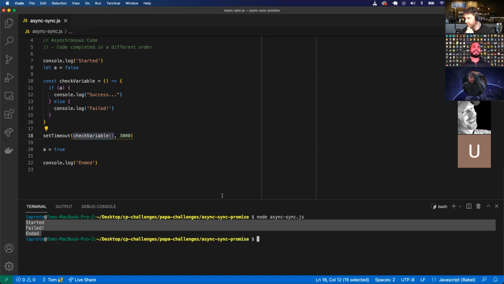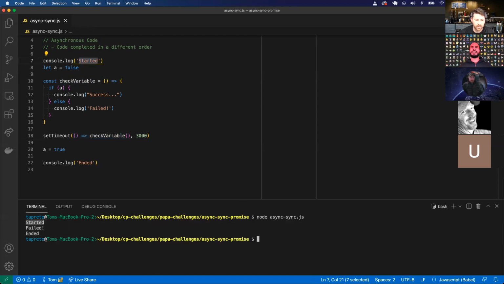Hey, Tom, I think you need to wrap that in an anonymous function. I think it should still work, because this is my callback function, right? Or wouldn't that invoke it right away because of the parentheses? Yeah, I think you're right. All right. And there's a chance that A will be set to true, and then it'll get called afterwards. So we'll get success, right? Yeah, let's just run it and see.